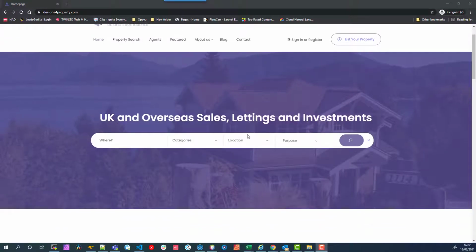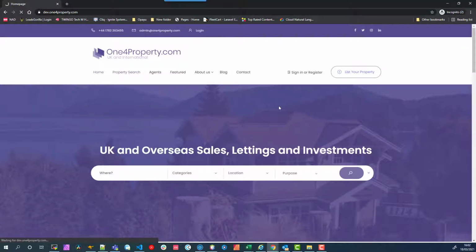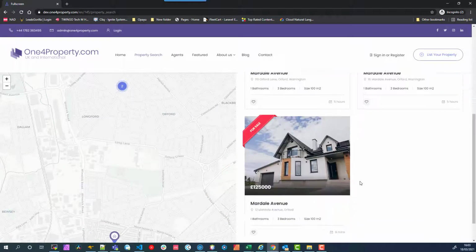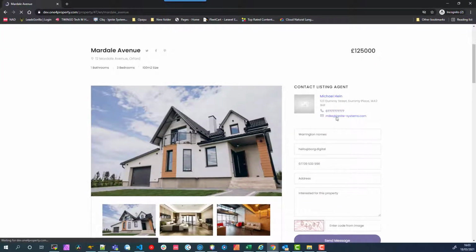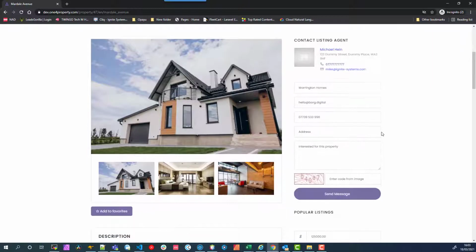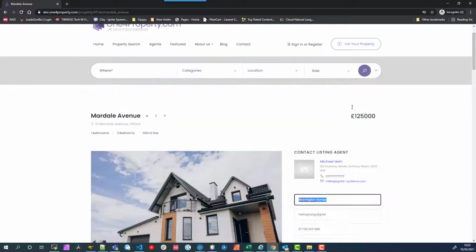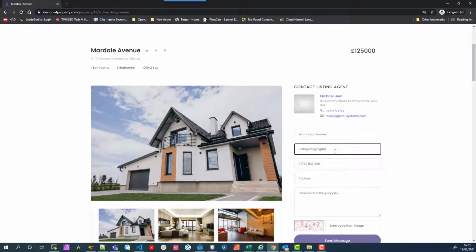Now I've just switched to a fresh browser session because I want to show you the next feature, which is what happens if an individual wants to show that they're interested in the property. So I'm going to pretend to be somebody else again, a completely anonymous person who's come to this site and who's interested in purchasing this Mardale Avenue. So I would go there as a typical user, and I can see the information of the agent. This is the client who listed the property, and I can contact them by, am I logged in or not? No, I can contact them by filling in this form.